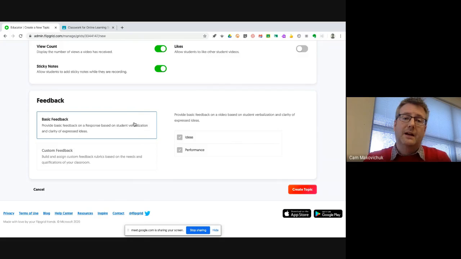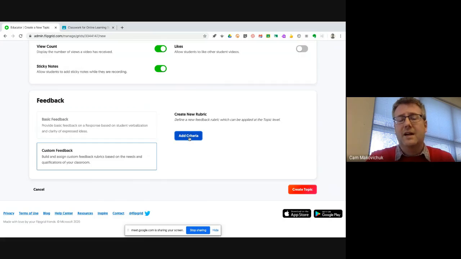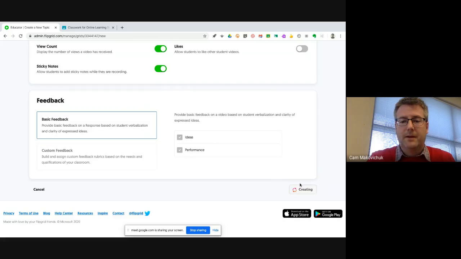With Flipgrid, you might have Flipgrid as an actual assignment or project that students do, and you might provide them with specific criteria about what you expect to see in their Flipgrid response video. Basic feedback is there already, and Flipgrid has the criteria of ideas and performance. But for your curricular specific Flipgrid assignments, you can click custom feedback, and then you can add your own criteria on how that Flipgrid response will be evaluated. Once you're done, click Create Topic.